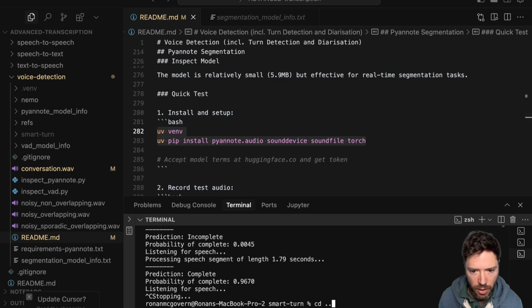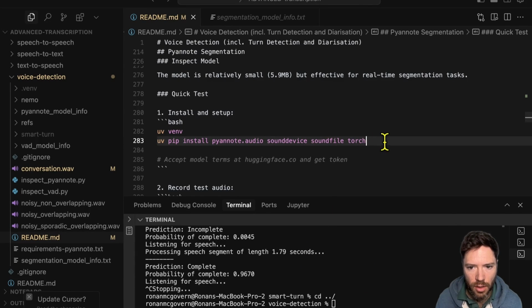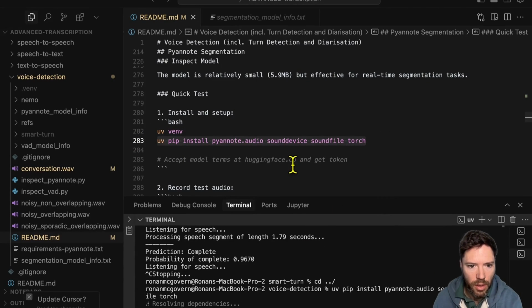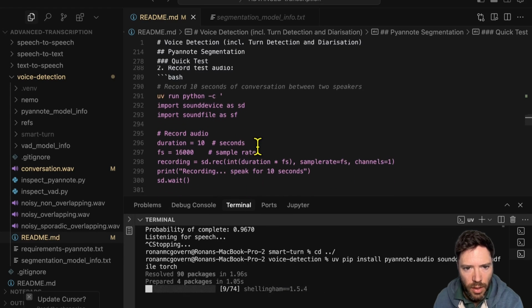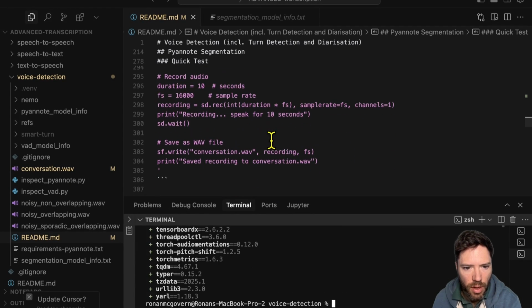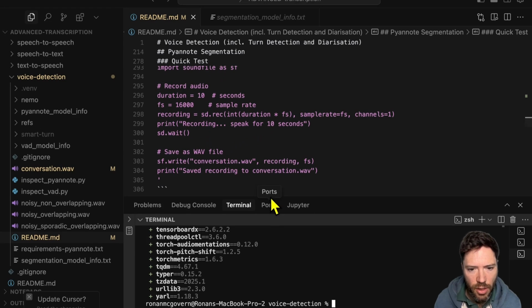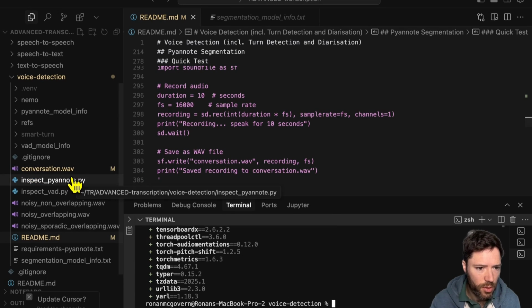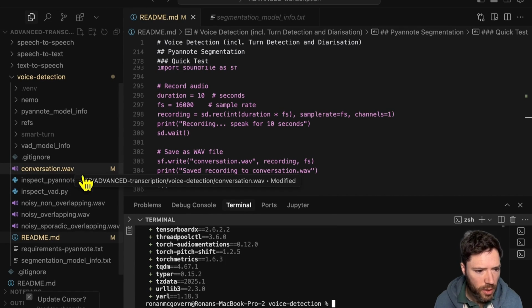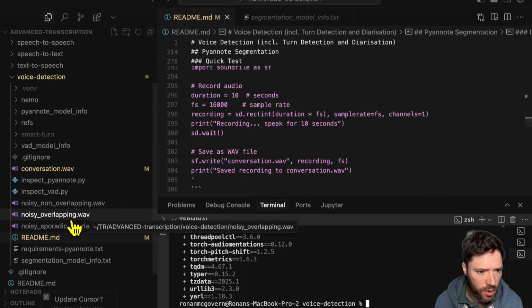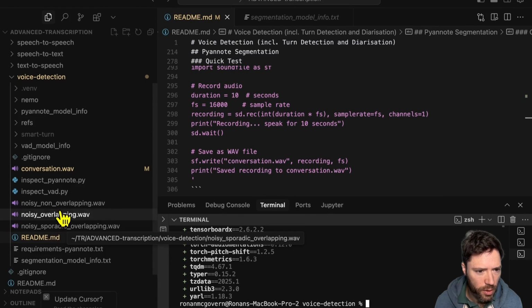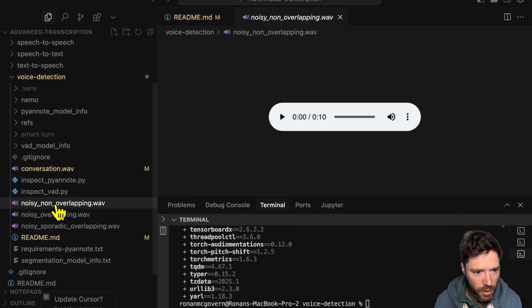Now we'll do a quick test here, and I'll make sure that I've installed all the requirements. Let me just CD backwards from the Smart Turn folder, ensure that I've run all of these requirements. And again, I can record some voice and save it as conversation.wav. Now, what I'm going to do is use a prior conversation that I've stored, one where I have two different voices. I took them from, I think it was CelebVox, one of the open source data sets on Hugging Face. And the data set I have is this one here. I'm going to start with a noisy, non-overlapping voice.